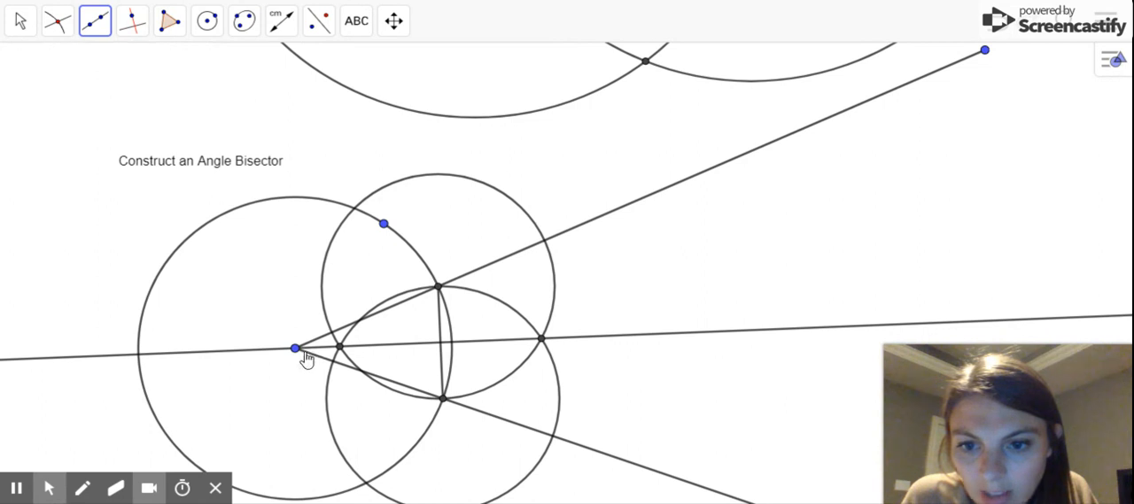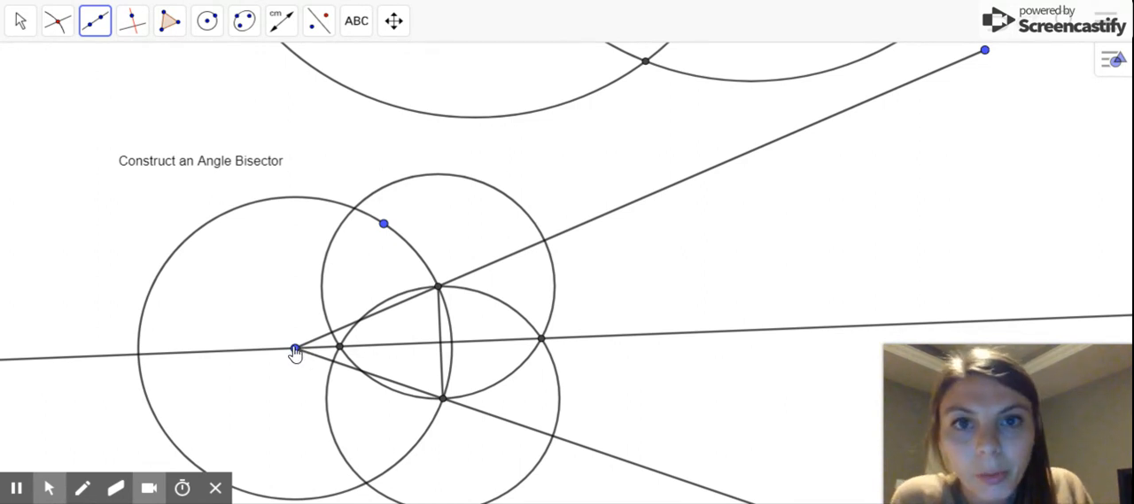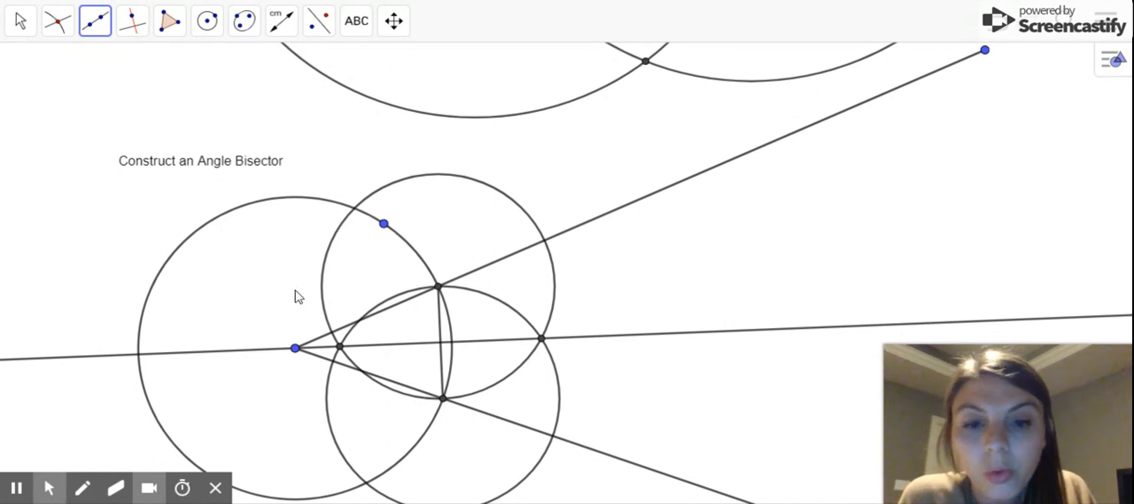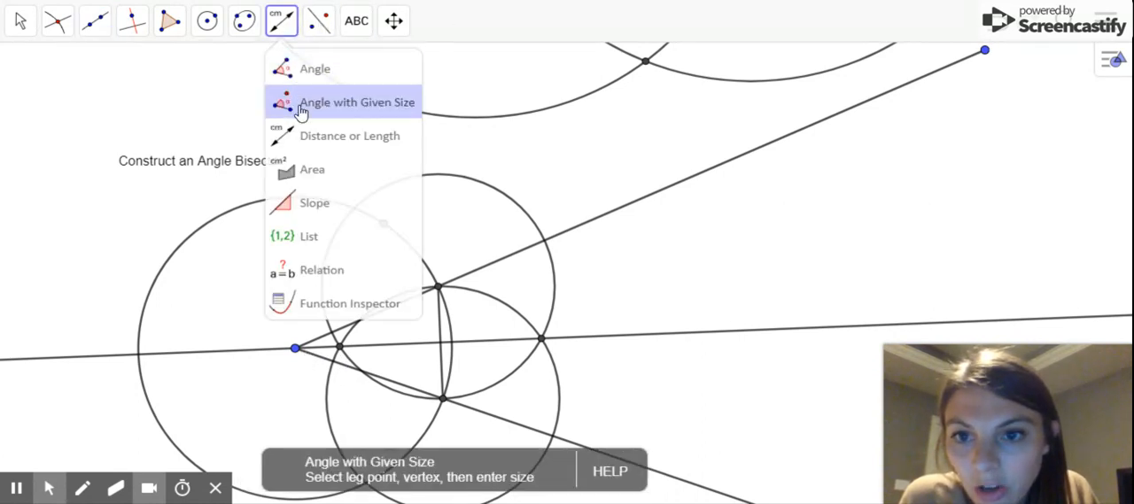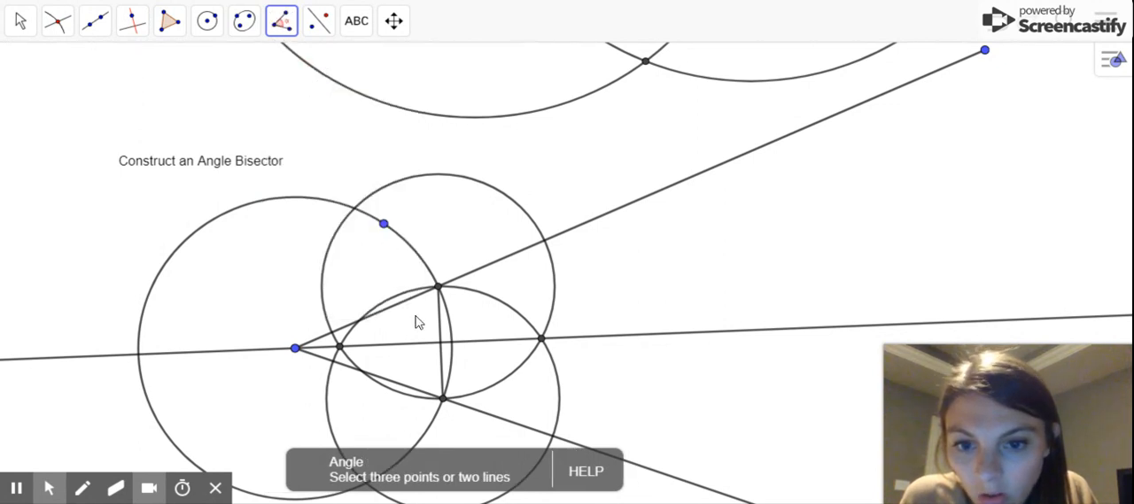It should go exactly through that blue point. If it doesn't go through that blue point, we did something wrong. So again, I now want you to prove to me that this is bisected. So this entire angle needs to be split in half. I'm going to do that by measuring that angle. So we're going to go to the measurement tool. We're going to measure the angle.